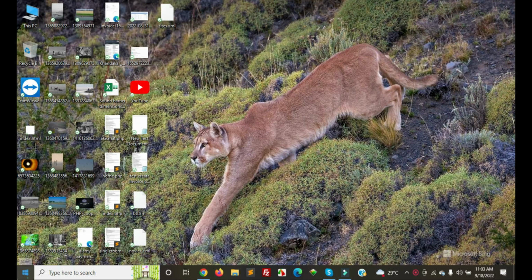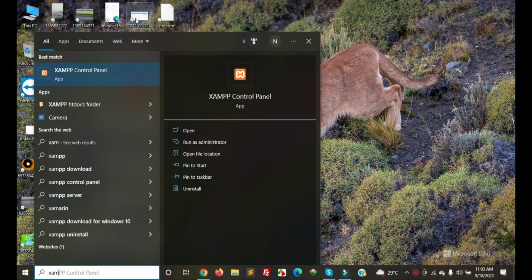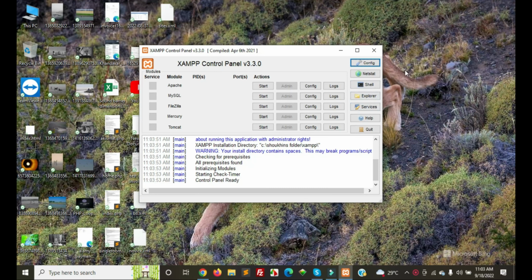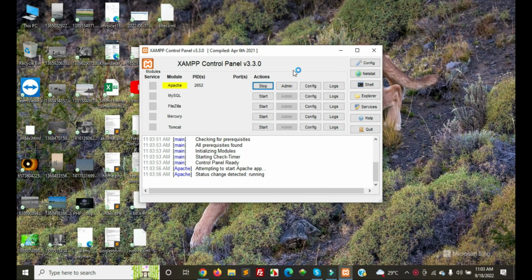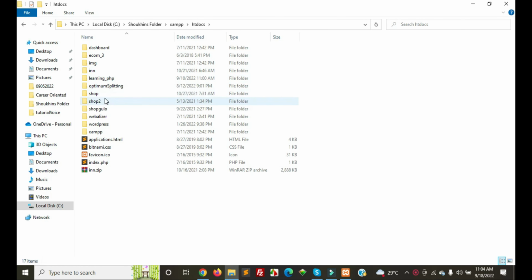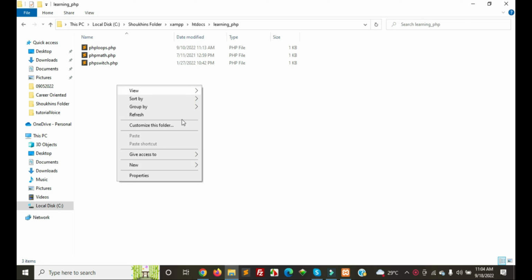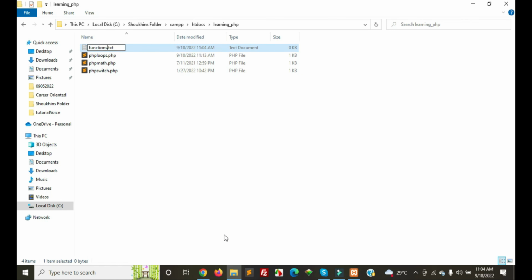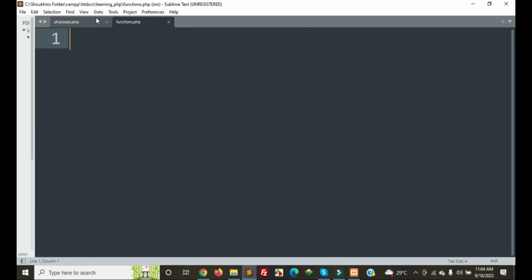So, let's start. First of all, open up your XAMPP control panel. Turn on the Apache server, then create a new file in the htdocs folder named functions.php. Open up your Sublime Text editor and write the PHP start and end tags.